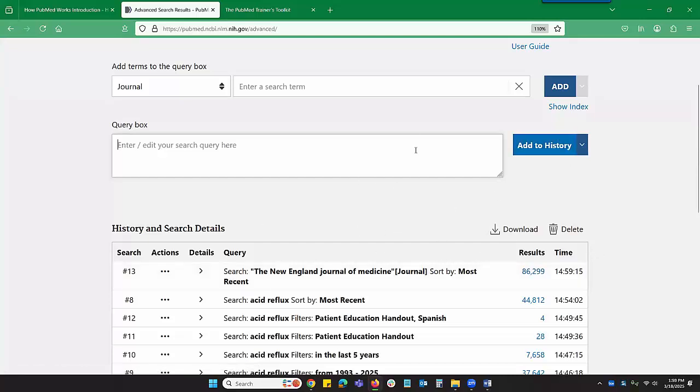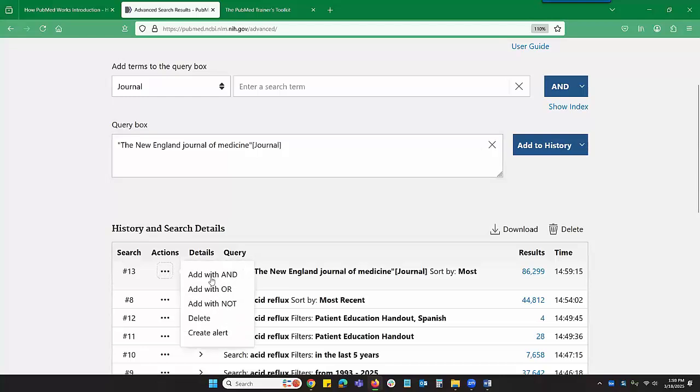That's nice if you're trying to build a more complex search. You can add items one at a time and then combine them using the action menu, and that will add it back to the query box. And this is where you can start using Boolean operators like and, or, not to build search queries.